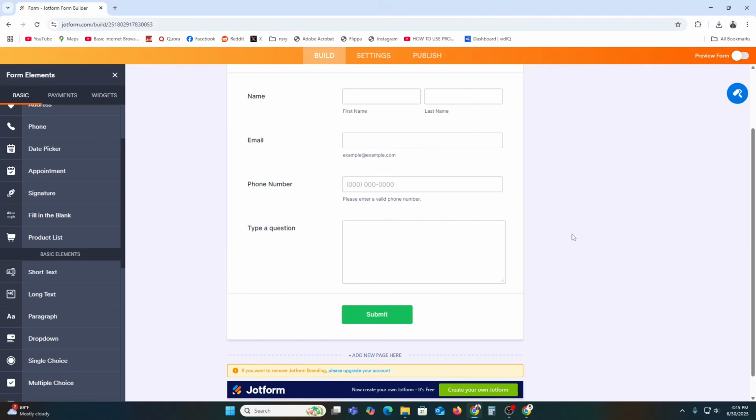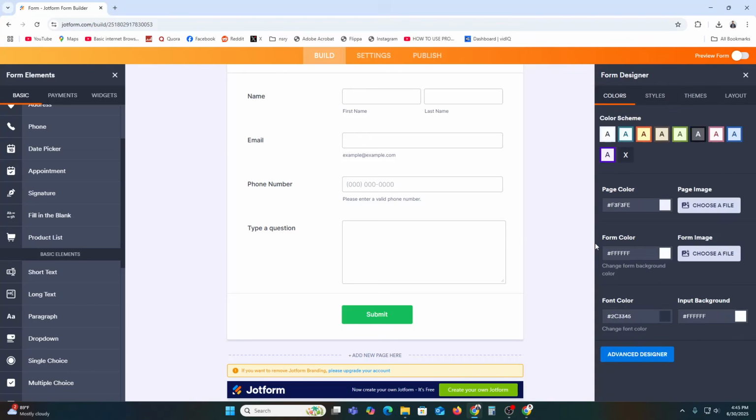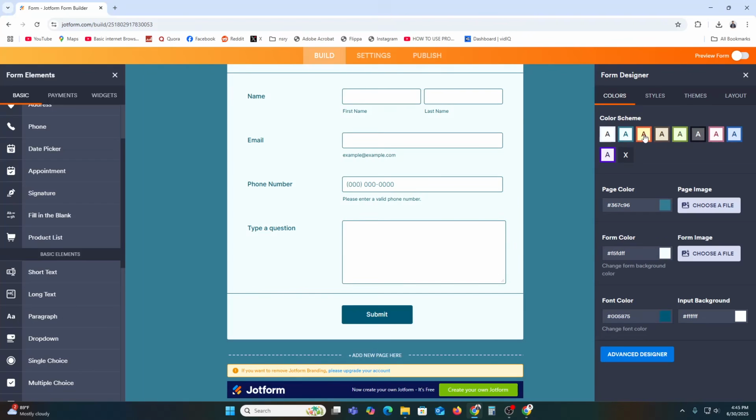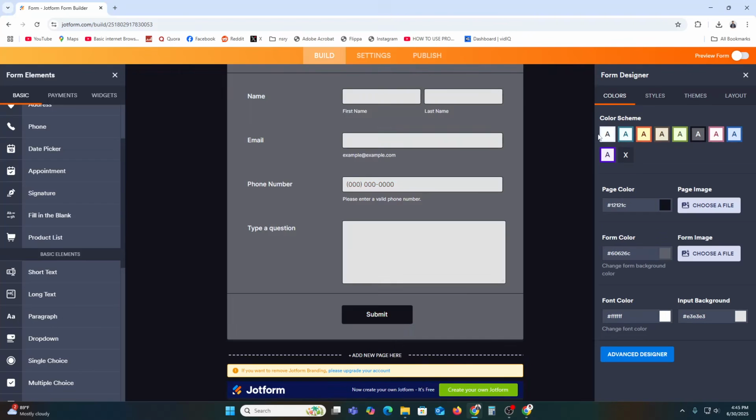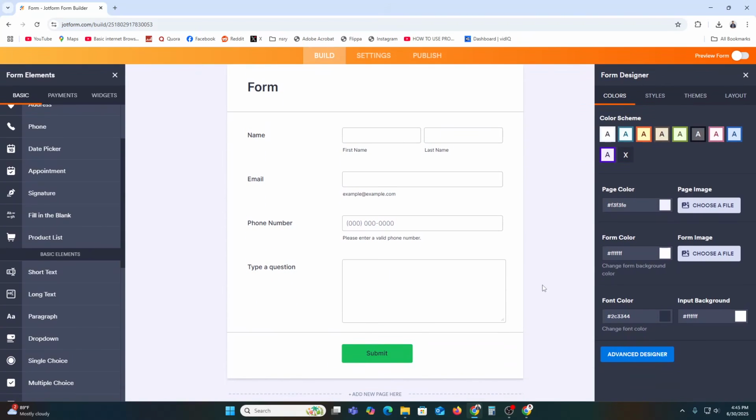You just need to click on the form designer icon on the right side. Here you can see this is the form designer. You just select this one, and then here you can change color and fonts. Here you can see this is the color scheme. I think this one is probably good. Yeah, its color is so light and really amazing.